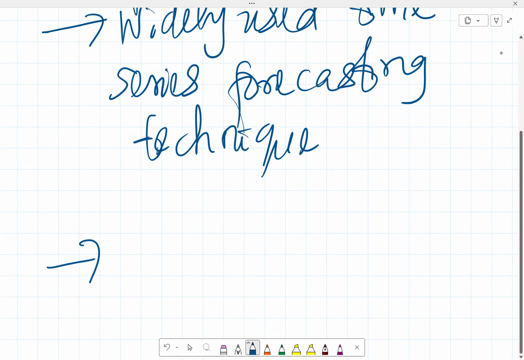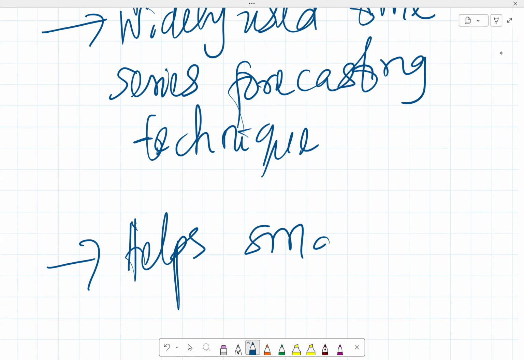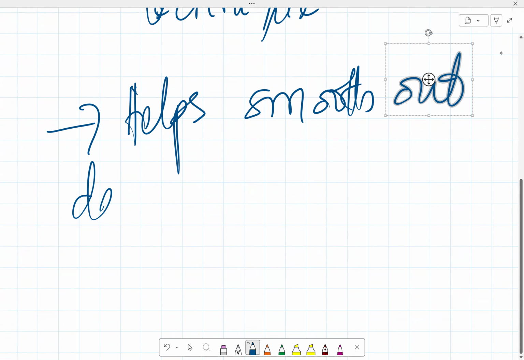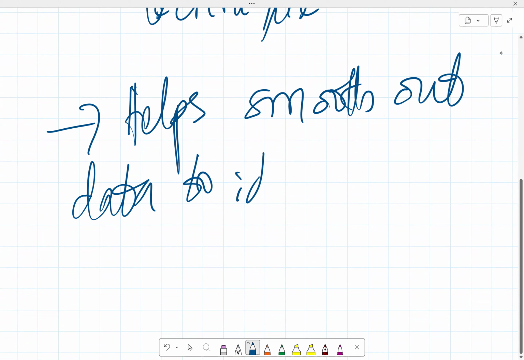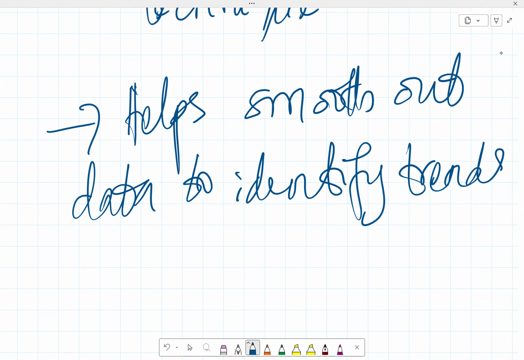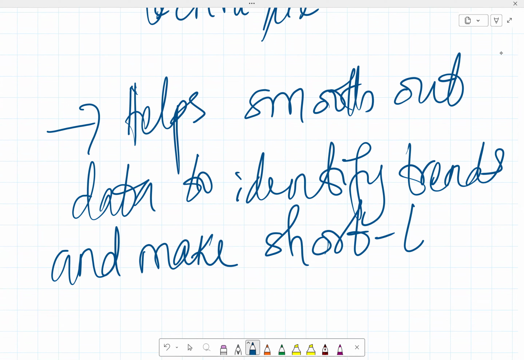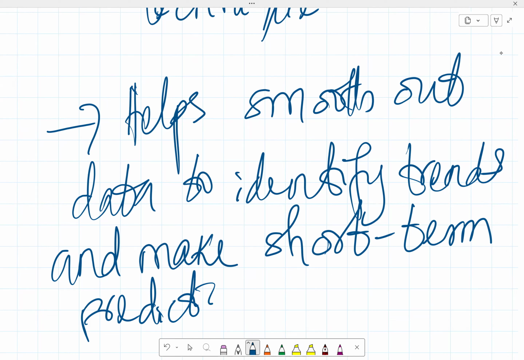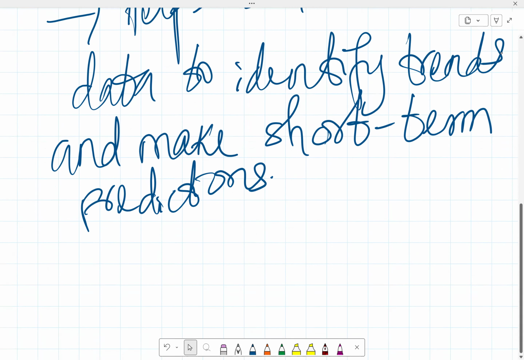Then it helps smooth out data to identify trends and make short-term predictions. Really important for short-term predictions.